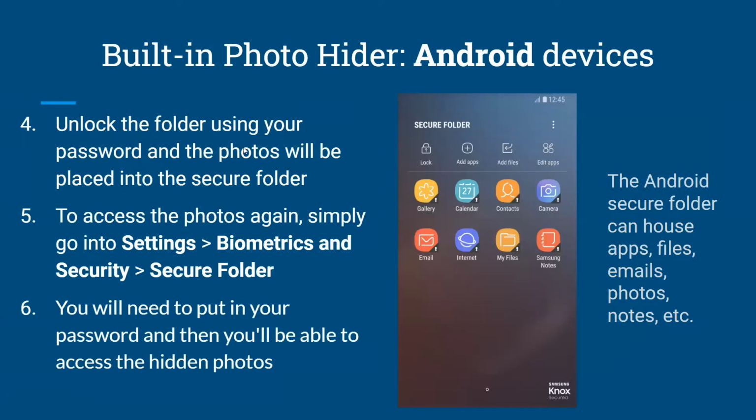Unlock the folder using your password, and the photos will be placed into the secure folder. To access the photos again, simply go into Settings, then Biometrics and Security, and then finally Secure Folder. You will need to put in your password and then you'll be able to access the hidden photos. The Android Secure folder can house apps, files, emails, photos, notes, and more.